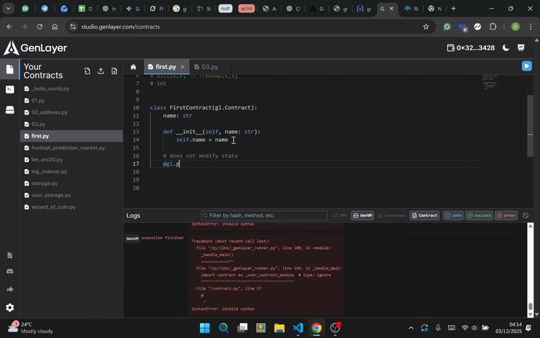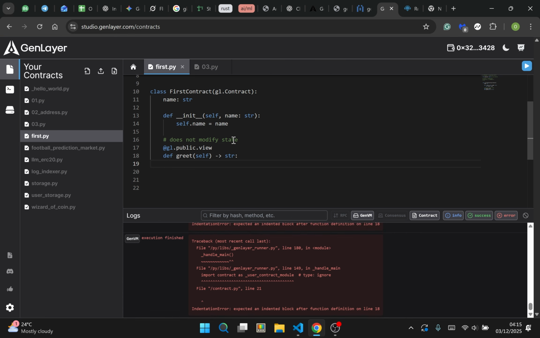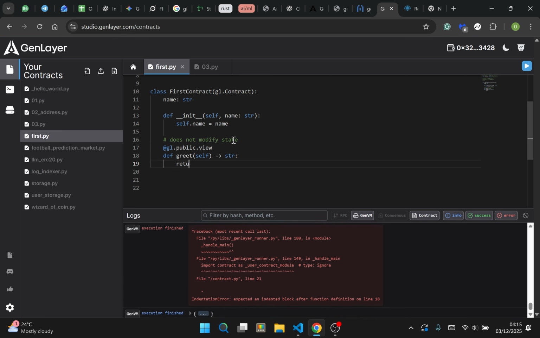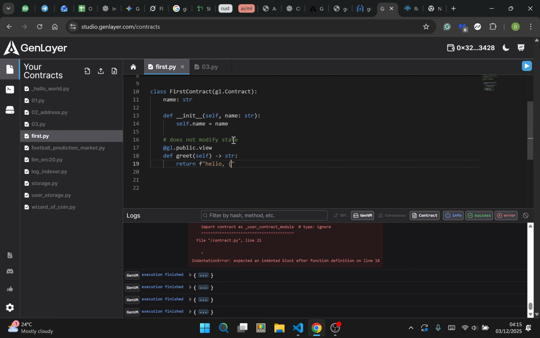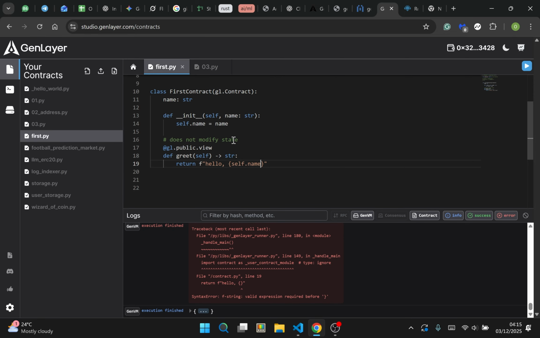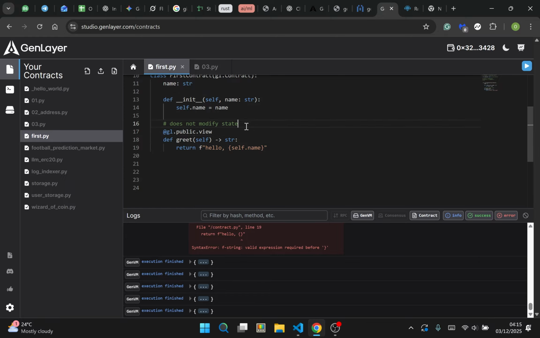So, we have to define the view function. We say gl.public.view. And we've defined the view function. So we're going to define a function to greet. Let's call this greet. Then we pass in an instance of the self, and the function returns a string. Then we say return f string hello self.name. Now we have defined the greeting function. So this does not modify state, it only reads the state.